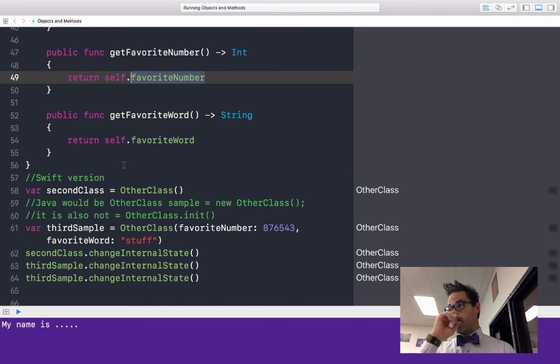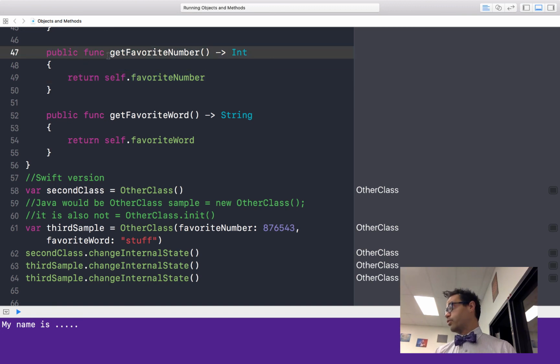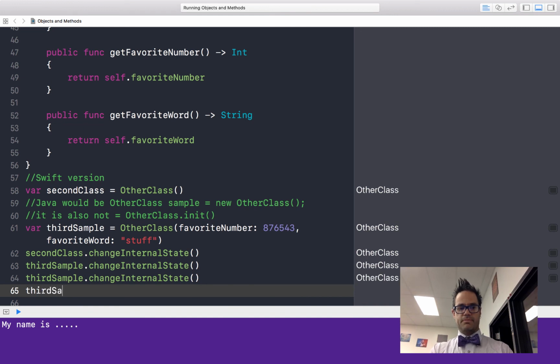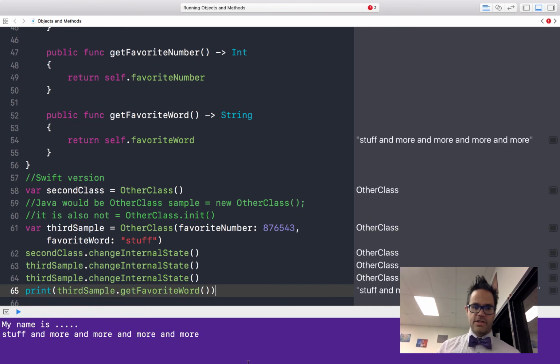Getters work a lot like Java getters. It's the visibility, which a getter will always be public if we're writing one. The keyword func, because it's a method. The variable name that makes sense, followed by the return indicator, followed by the return type. And so I could do third sample dot get favorite word, parens, and put that inside a print. Stuff and more and more and more.